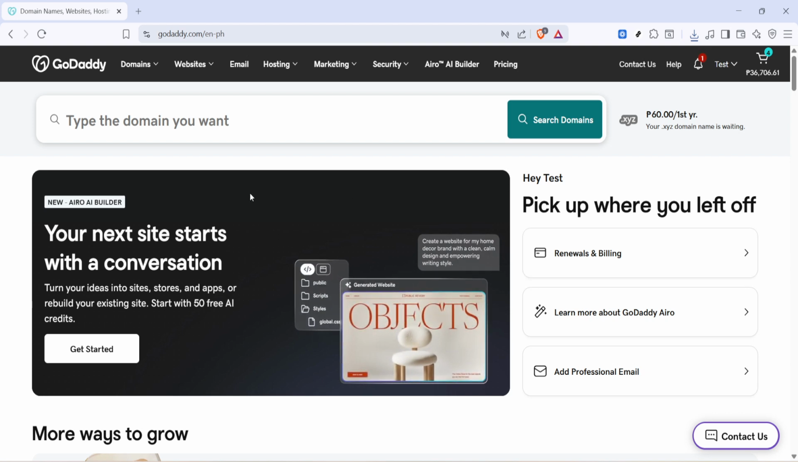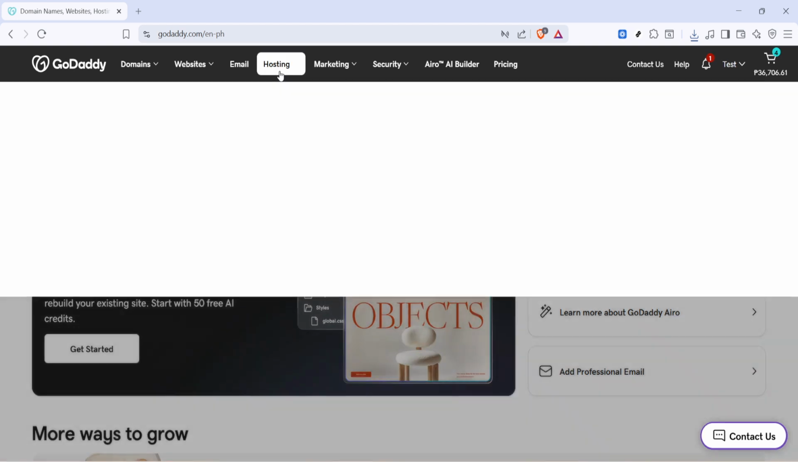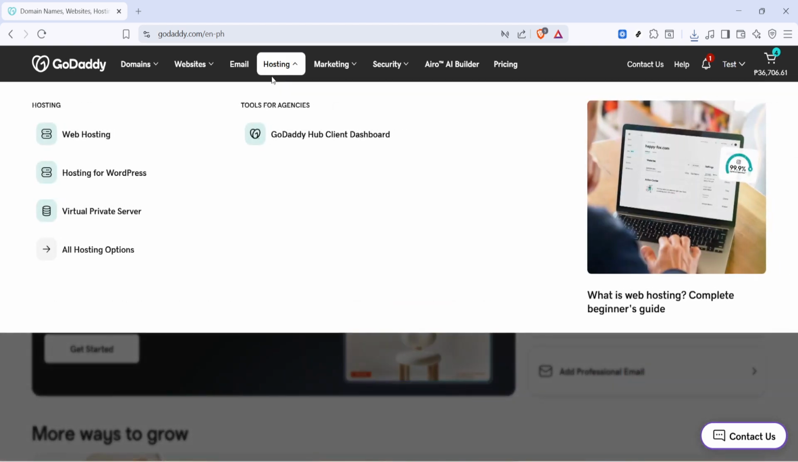Once you're on the storefront, head to the top navigation and click Hosting. This opens the hosting category and narrows the page to plans designed to power your website. If you're unsure what you need yet, that's okay. This path lets you compare options at a glance.